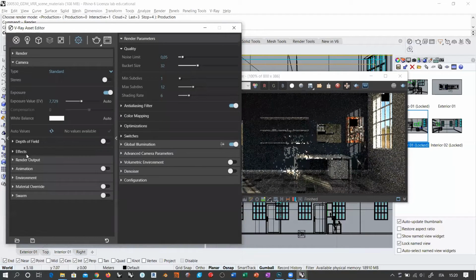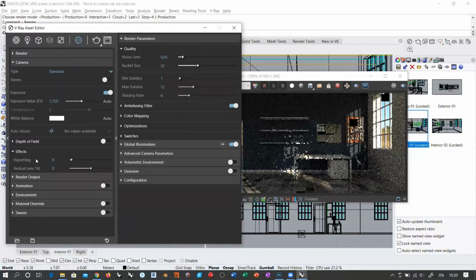Effects: normally you see that some effects are inside the camera tab, but a couple of other effects will be in the general V-Ray settings here. So first of all, let's take a look at these two here.